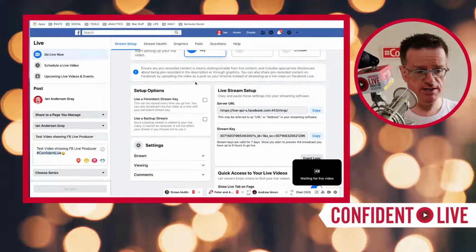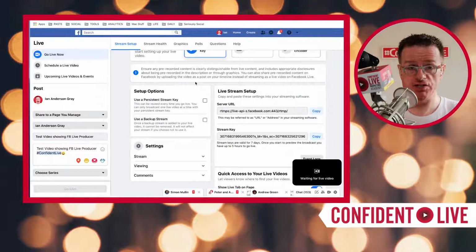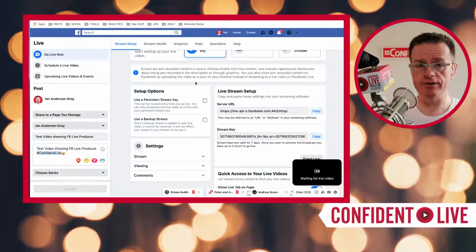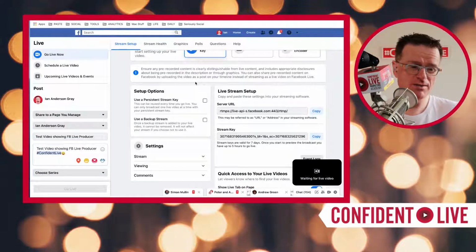So, use a persistent stream key. This allows you to keep the same stream key for every single live video that you use. I wouldn't use this myself, but if you want to just keep it really easy and simple, you can check that button, and then that stream key will always remain the same for every broadcast that you do.